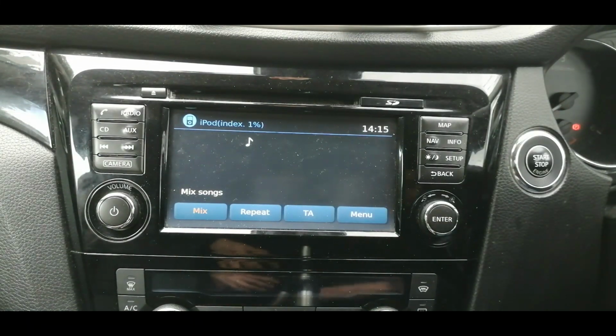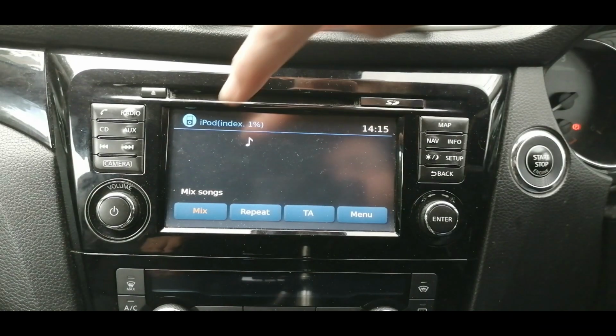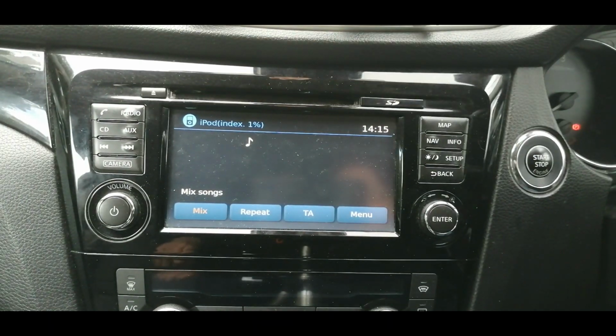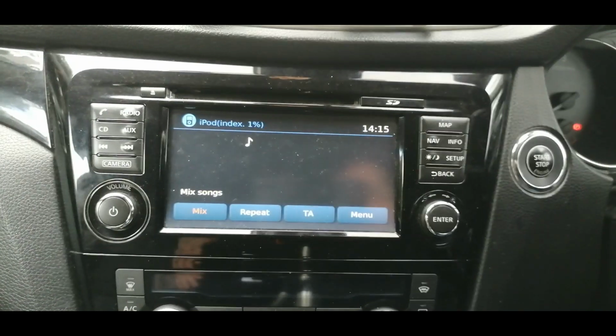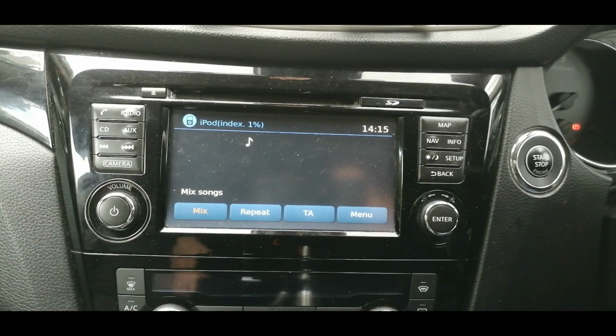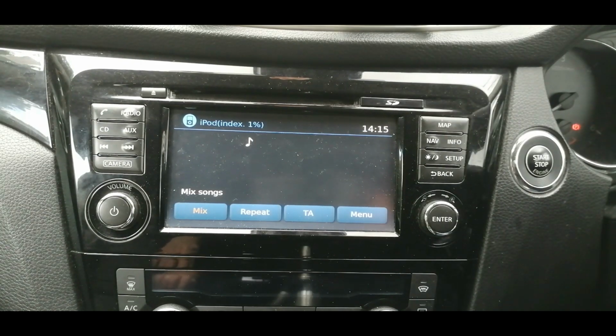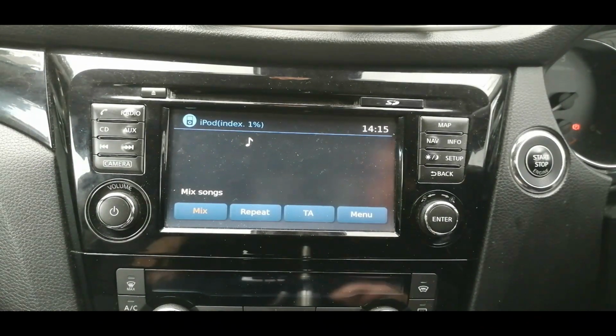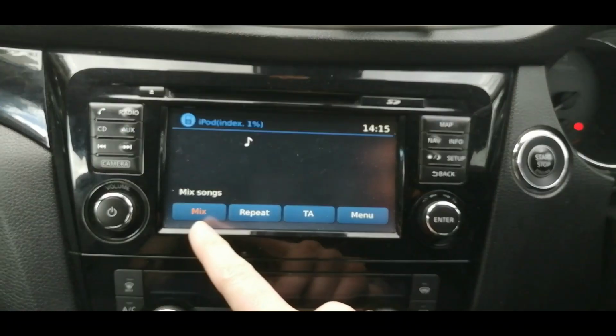So I'll put that out of the way. Now I'll explain what happens. We have iPod, it says index 1% because each time you connect your iPod to it, it needs to index it, i.e. it needs to scan what is on it so it can quickly take you to whatever you want to listen to. Let's give it a few seconds, it should start playing automatically, probably the first song that's on there, alphabetically. But we'll just go through while we wait.